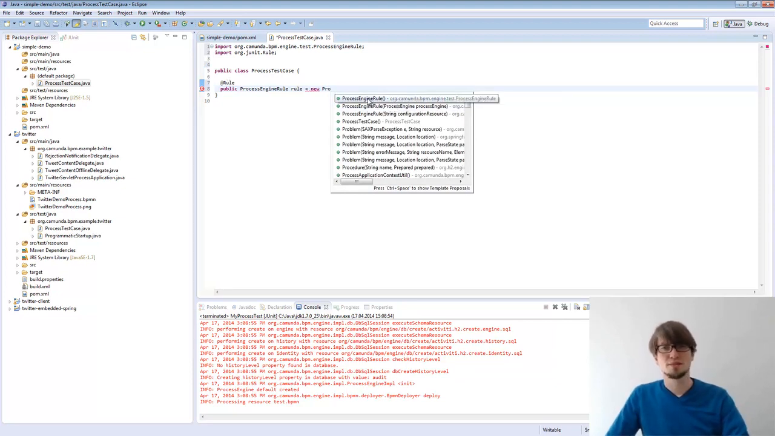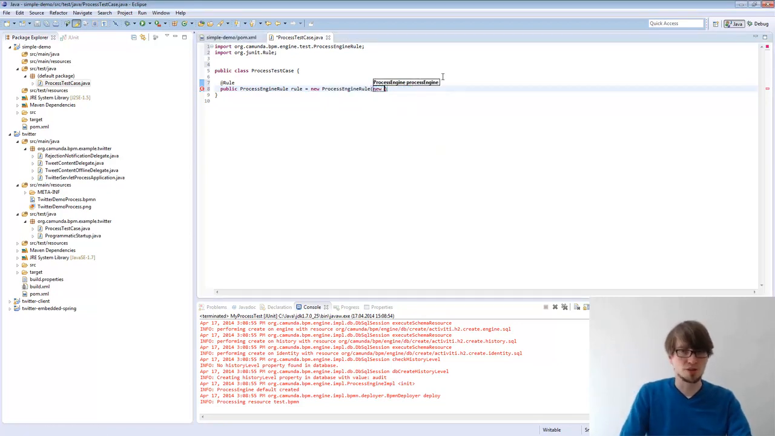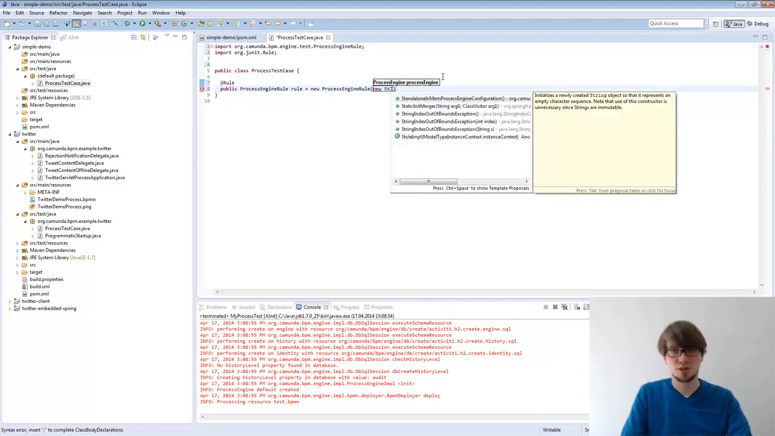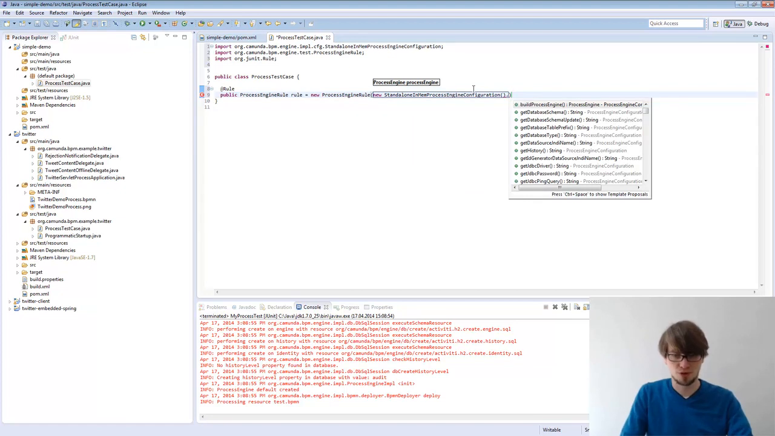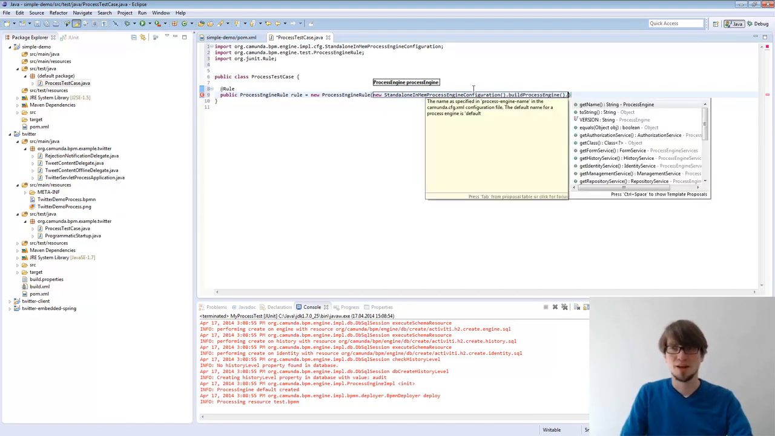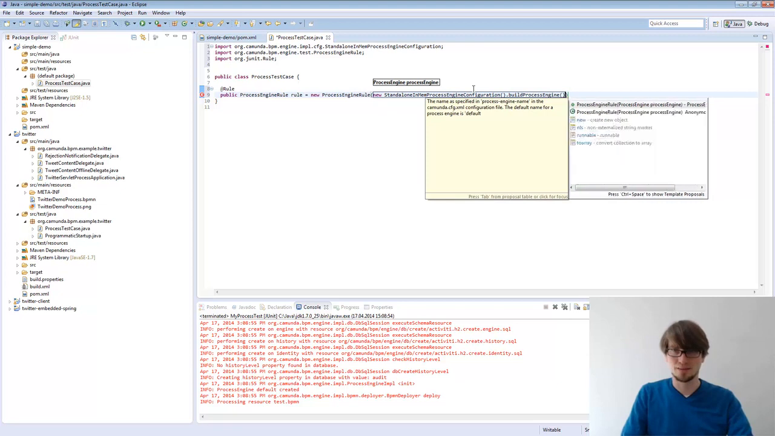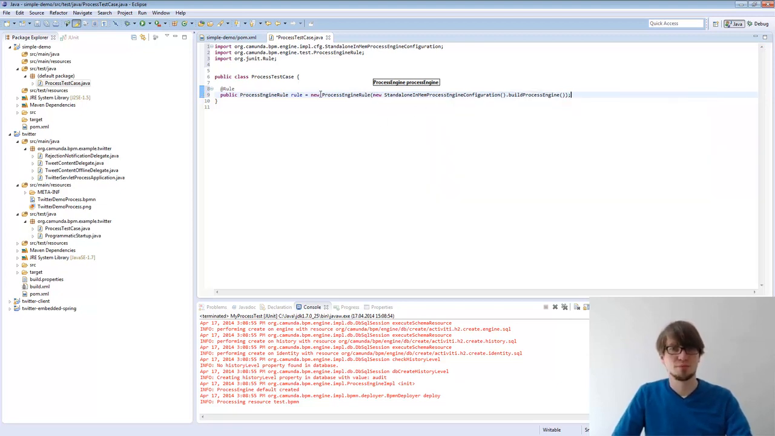What you can already see is you can configure the process engine. If you use the default constructor, you have to have a camunda.cfg.xml on the class path, or you can hand over the process engine. And this is actually what I want to do here because it's the easiest. So I can use a standalone in-memory process engine configuration. That's one which is really perfect for test cases. I build the process engine, and that's it actually. That's my rule. Now we can write unit tests.